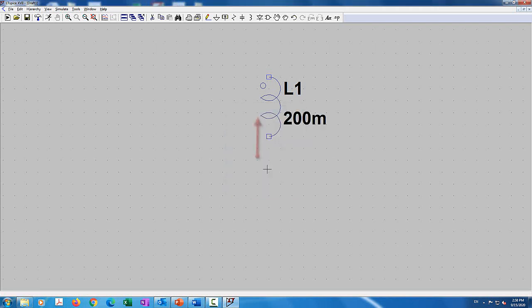Now keep in mind that the convention of the current, when you measure the current of L1, is going to be from the bottom to the top now, because I rotated it. Always the current will enter the undotted side.